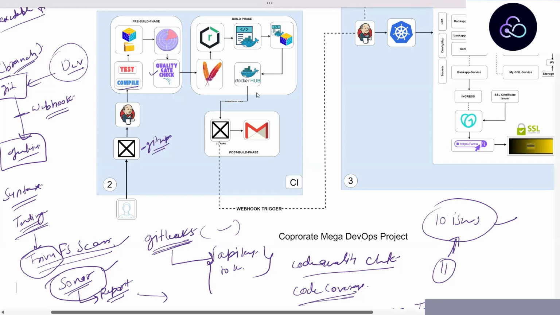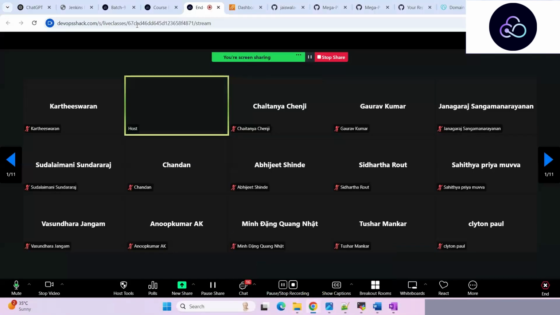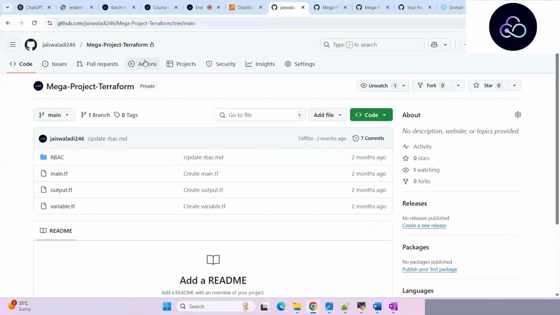Now once we have built our Docker image, I want the CD pipeline, the CD repository, if I show you, where is it?